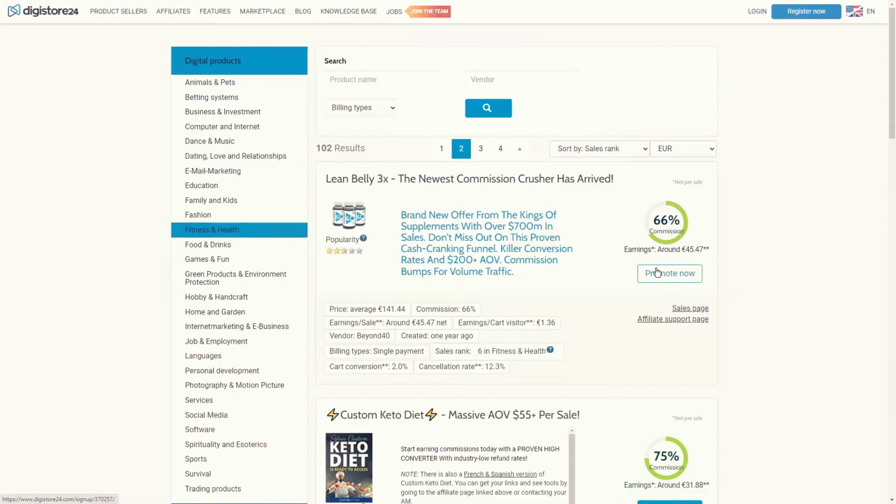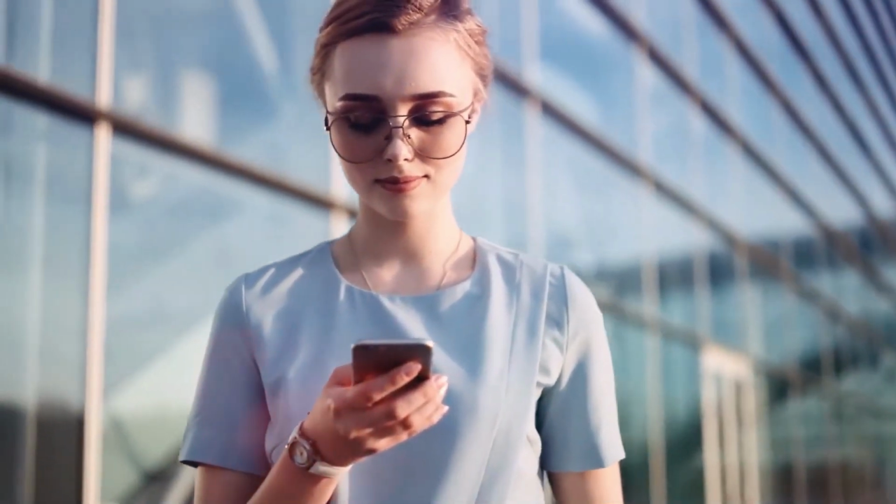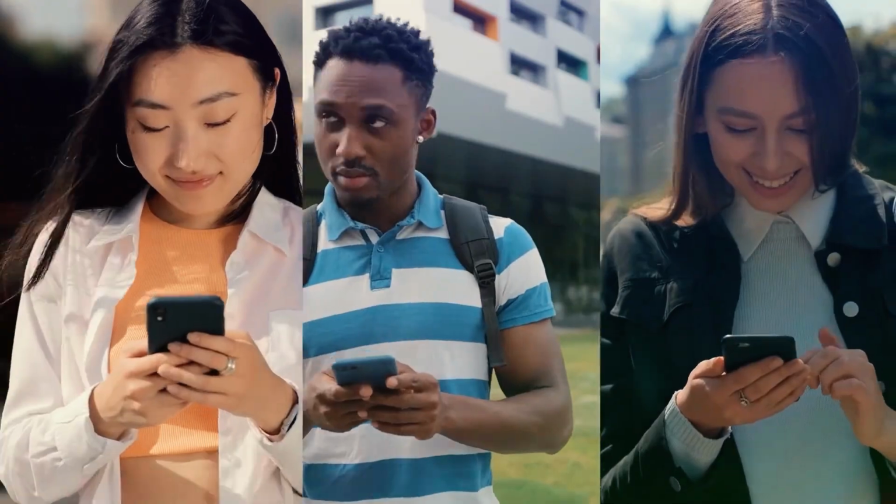Now that you have a DigiStore 24 account, it's time to promote your affiliate link. Go to your favorite social media platform or any other platform where you can share images and post the image you downloaded earlier. Add a catchy caption that highlights the transformation and include your affiliate link.